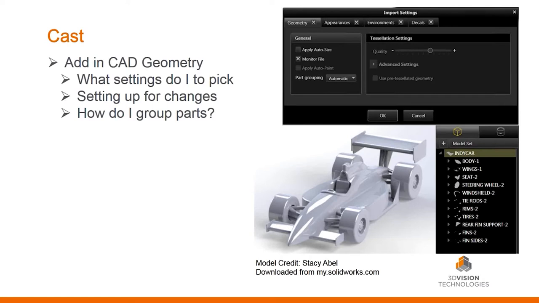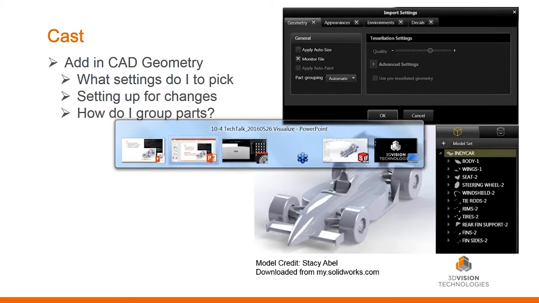So let's talk a little bit about how we go about doing this. We're going to talk about how to use Visualize, and to do that, we're going to need a cast, right? We need some players in this game. So we're going to look at adding in geometry, what settings I pick, and how I set up for changes down the road.